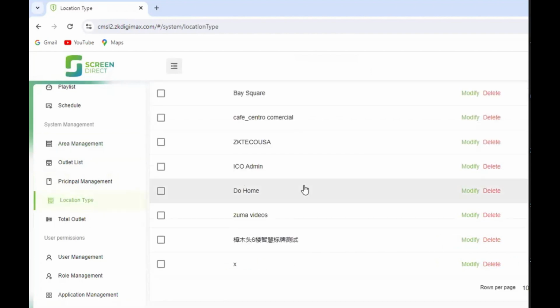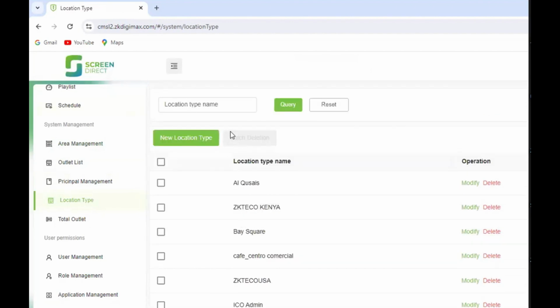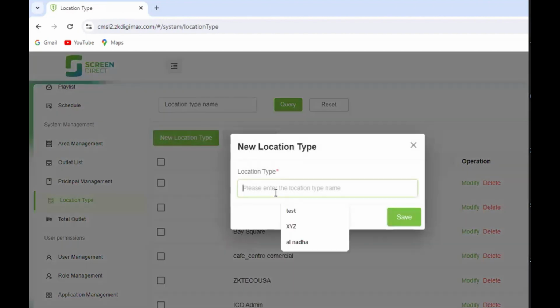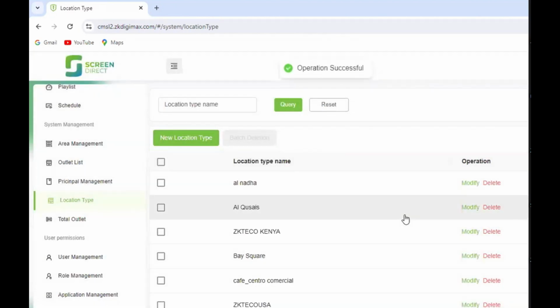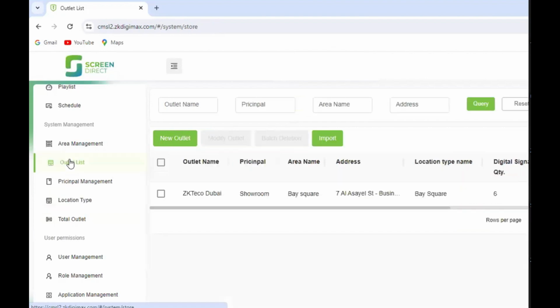We need to create one location also, a particular location. What is the location? Even if it is the same, even if it is Al-Nada, you can save it as Al-Nada. Okay, that step is already finished. After we create area, principal management, then location, the final step is outlet list. Here we can create one outlet.